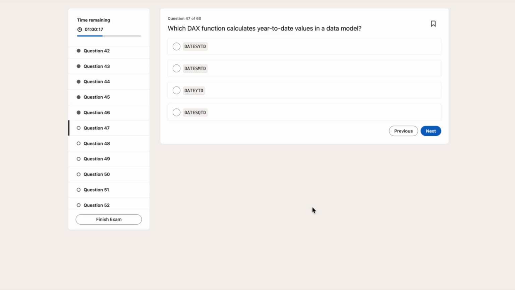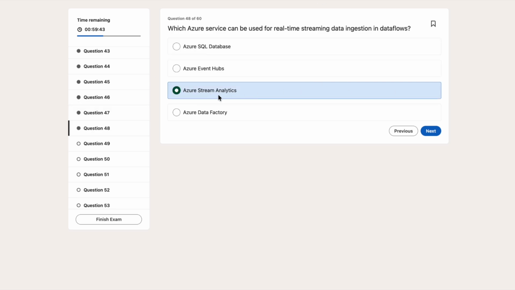Which DAX function calculates year to date value in a data model? It is DATESYTD, the others are for month, some are incorrect. So the correct one is DATESYTD. Which Azure service can be used for real-time streaming data ingestion in dataflows? I think this should be Azure Stream Analytics.